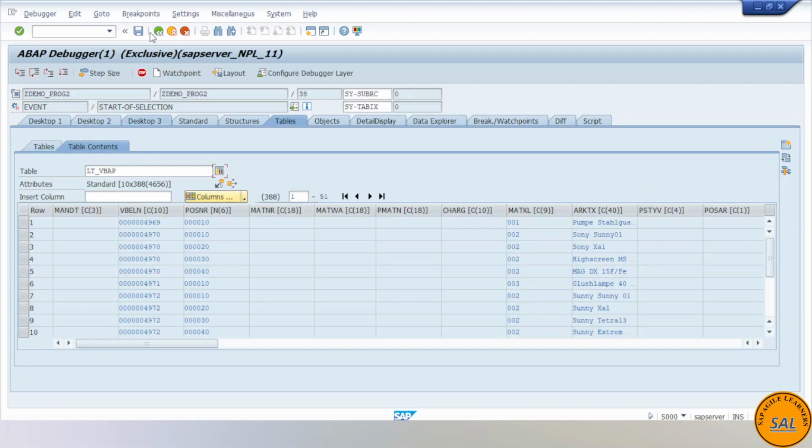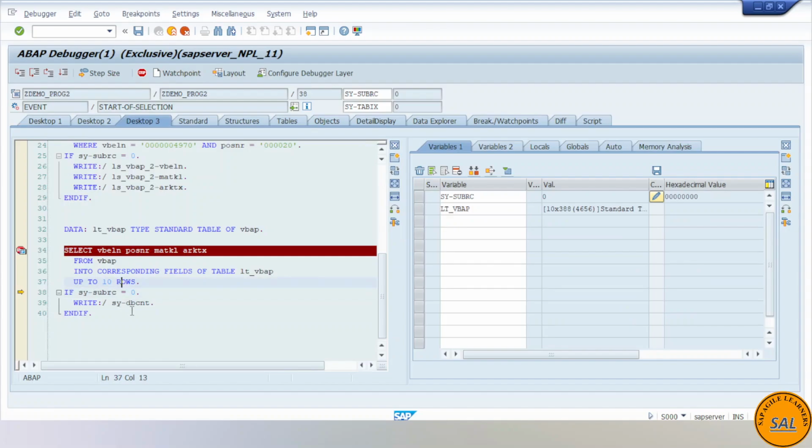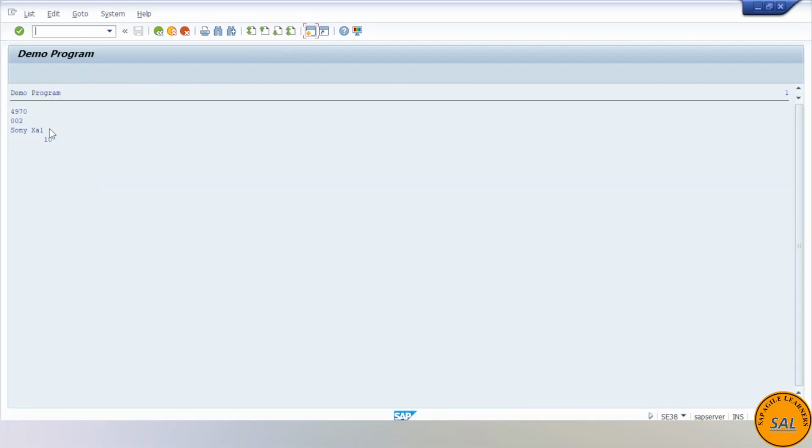Now let's also check the sy-dbcnt value here. It is equivalent to 10, as I discussed earlier. So whatever number of rows we have fetched here, the sy-dbcnt value will be equivalent to that number of rows. Now do the F-fect. So yeah, 10 we can see here.